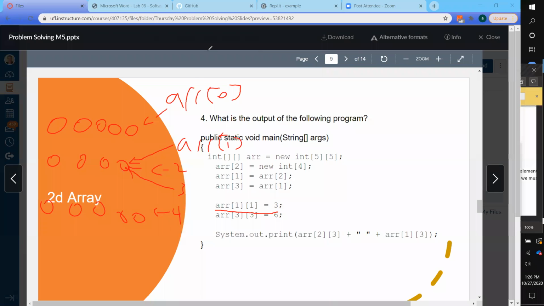So then AR11 is 3, okay? Well, what is AR11? Well, we go to what AR1 is, right? Because that's the first row. And then we change its first column to 3. So we see, okay, AR1 is this. We change first column to 3. Well, this is the first column, right? Because not the 0th column, it's the first column. We set it to 3.